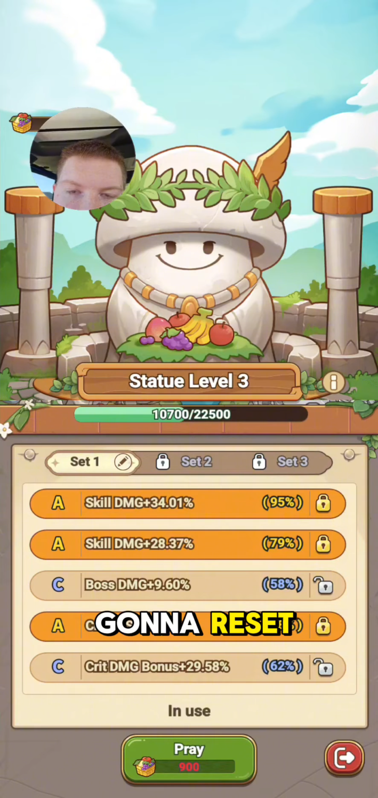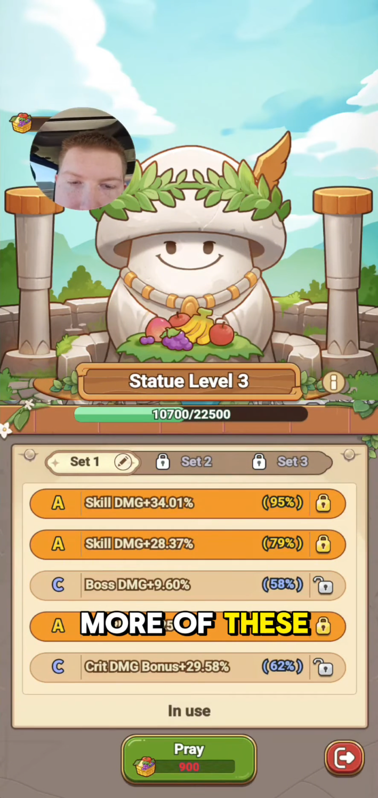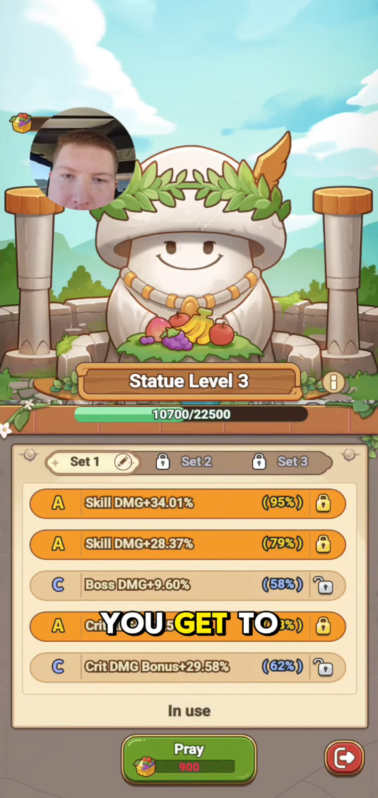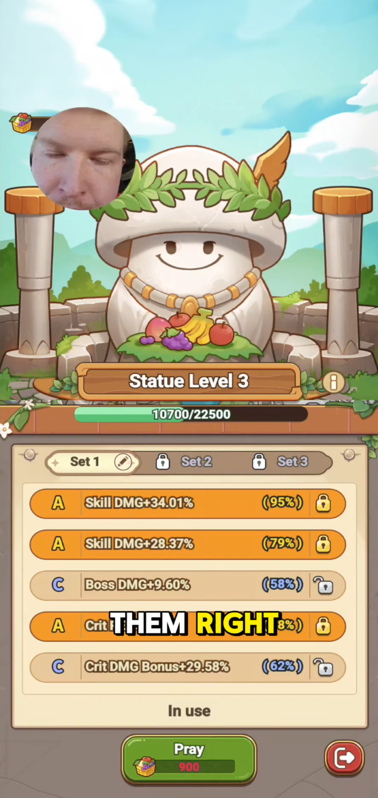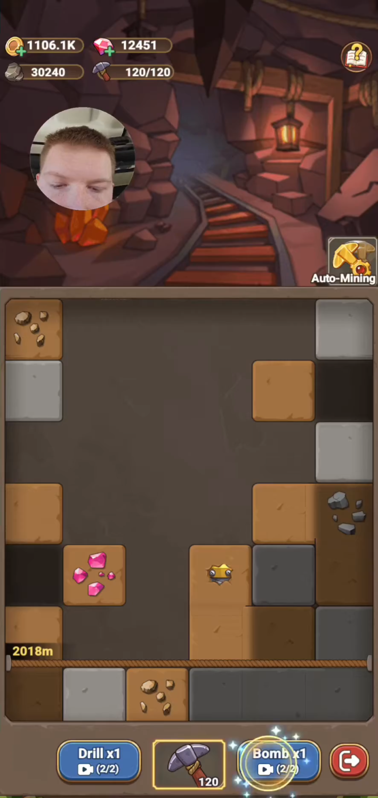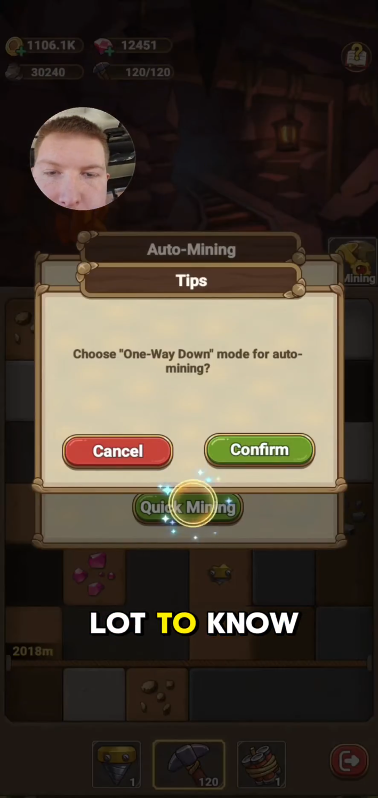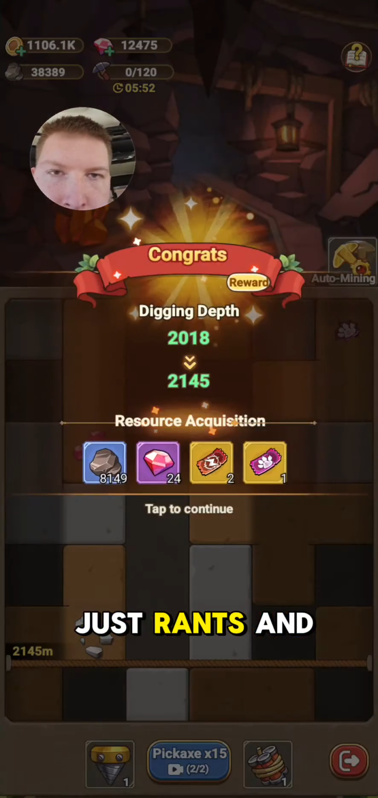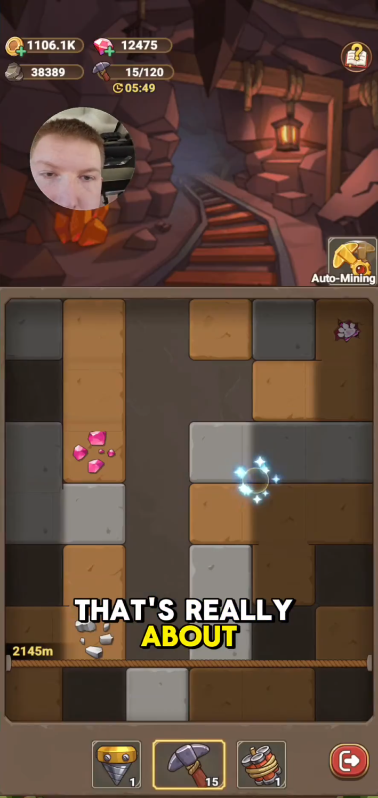So if you lock an affix, you're not going to lose it every time you pray, but every time you pray it's going to reset, and you're going to unlock more and more of these affixes until you get to statue level 3, and then you'll have all of them, right? But more or less that's really all there is to it. There's really not a whole lot to know other than you just rinse and repeat.